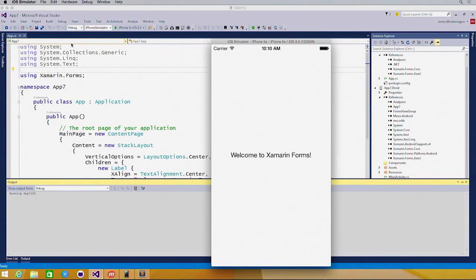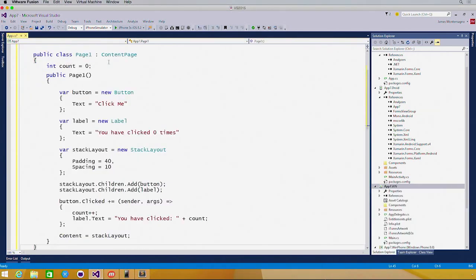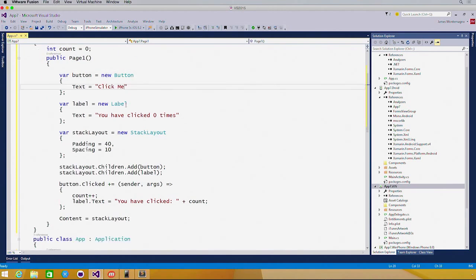But let's make a little bit more complex application. I'm going to go ahead and create a brand new content page that I've copied in here. It says Page1, and it inherits from ContentPage, which is a Xamarin Forms page. Here I have a simple button that says Click Me, a label that will reference how many times we've clicked that button, and we add those two items to our stack layout. This will stack them automatically on top of each other. And the final thing that I do is set the content of the entire page to that stack layout.